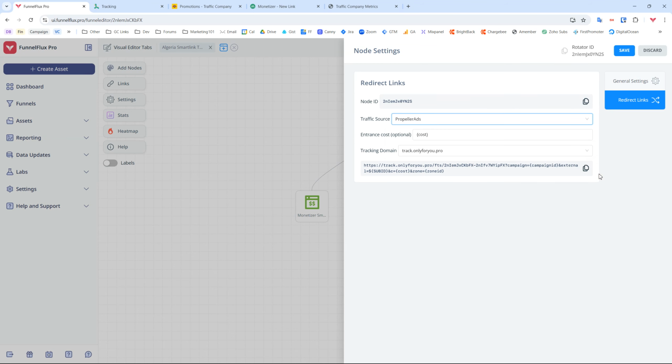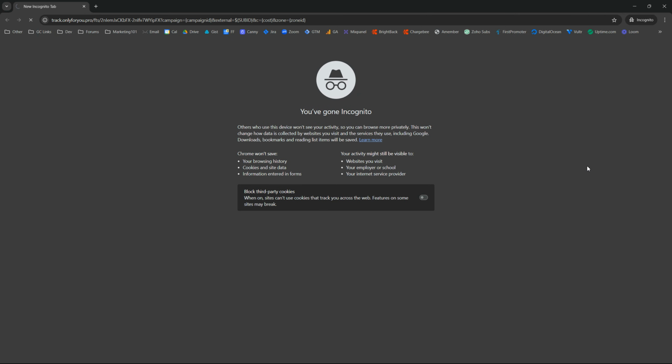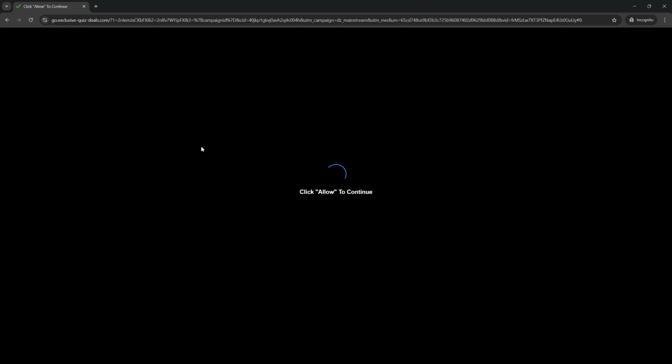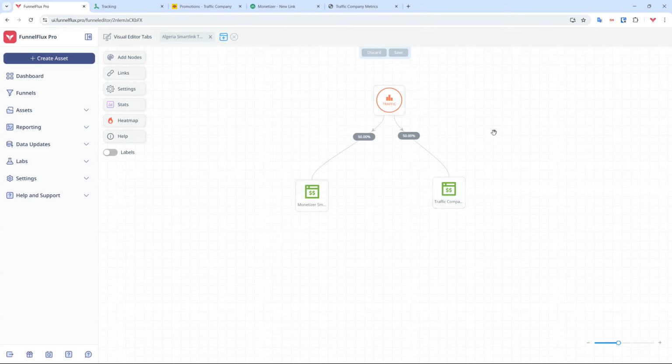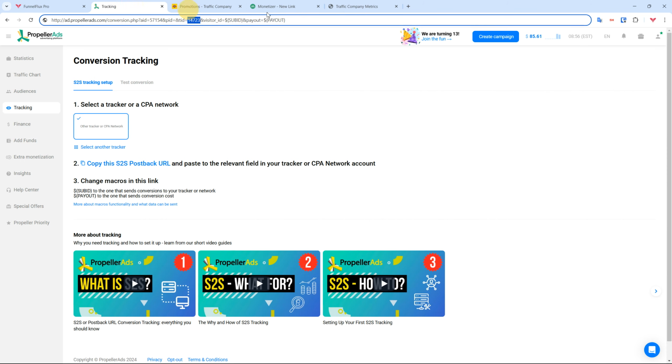Again, let's test our link with Propeller Ads. Open in a new incognito window. Okay, that works. It's going to a monetizer page, I think. Yep, and it's some push page. Okay, so the link works fine. That is confirmed. Right, so let's take this link and start a campaign.